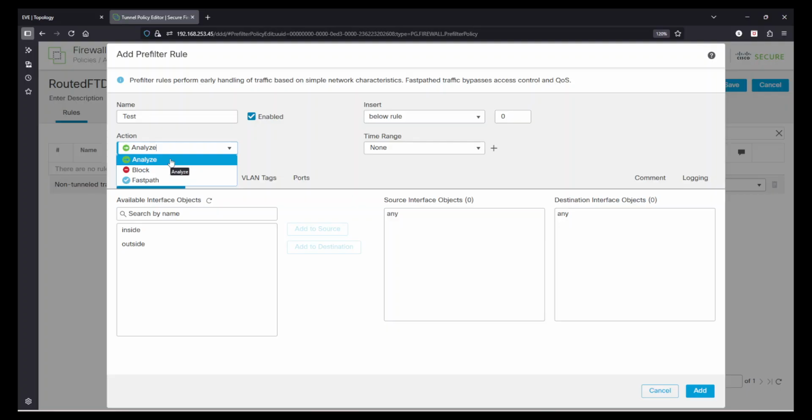Analyze: send it on to the further policies for evaluation after passing from here. Block: just block at the pre-filter level and do not even evaluate the access control policies. Fast path: just bypass access control and QoS.